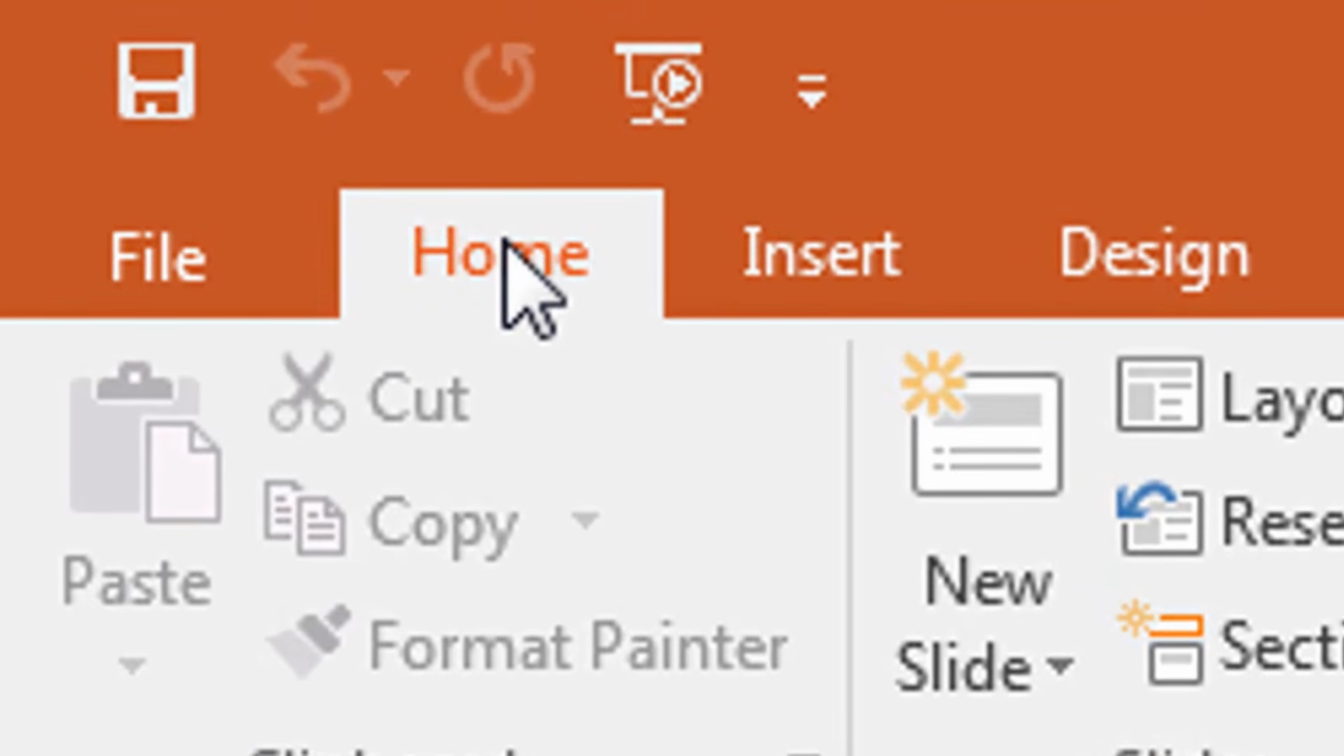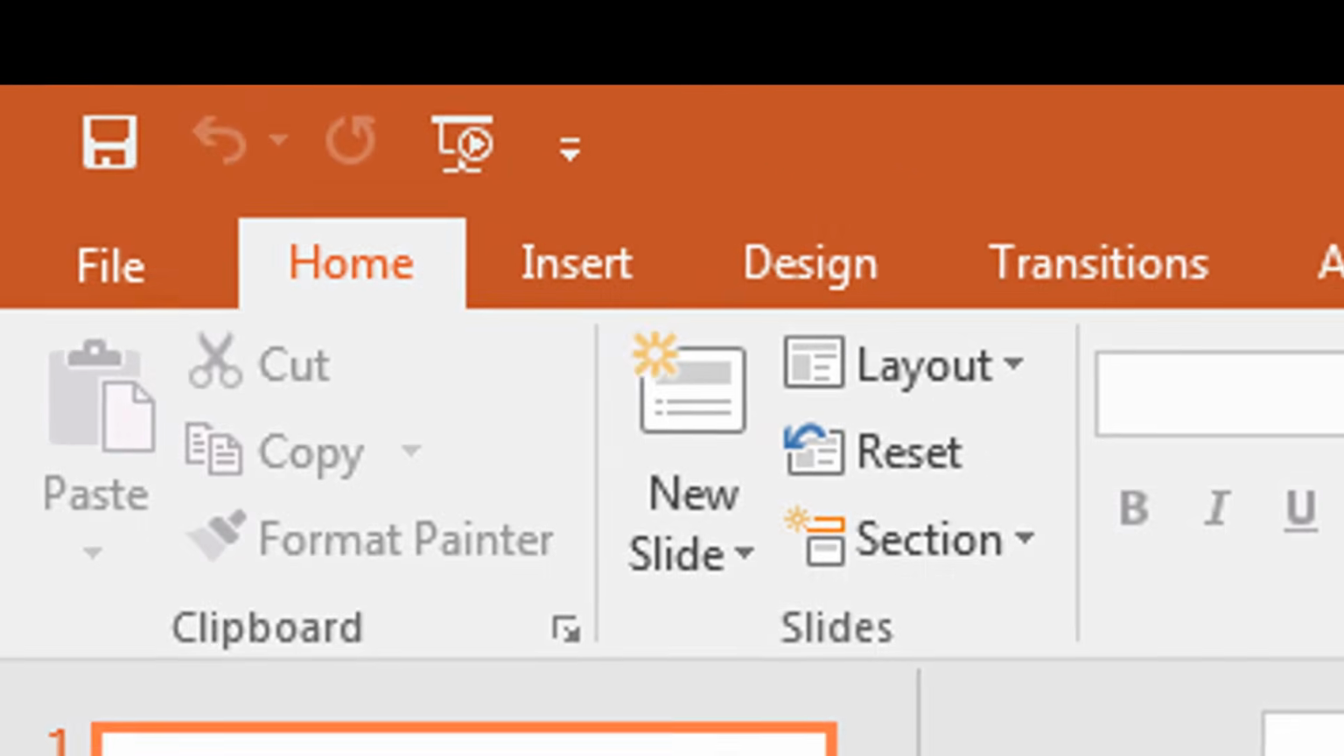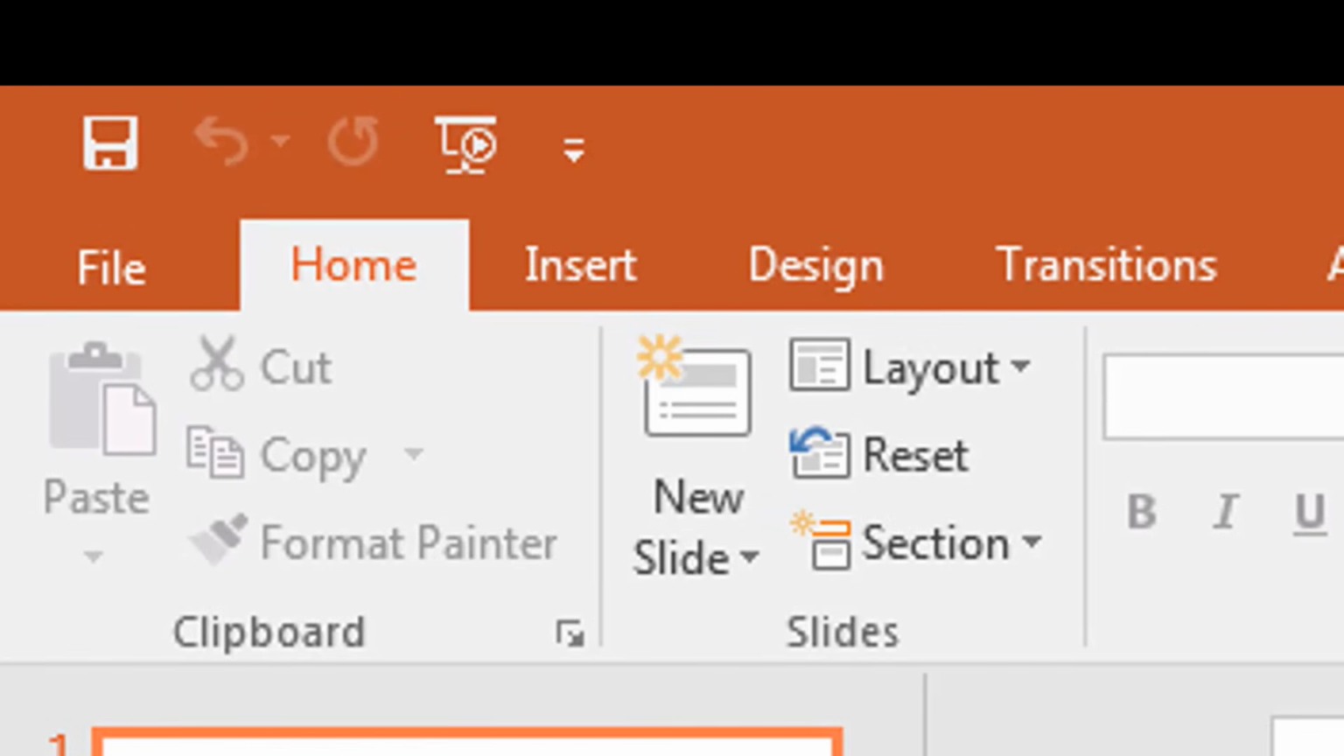Now the second tab is the Home tab. The Home tab contains most of the commonly used tools when you're working with PowerPoint. When you are at the Home tab, you'll be able to change the font or appearance of the text that you type in your presentation. You are also able to add in some other objects.